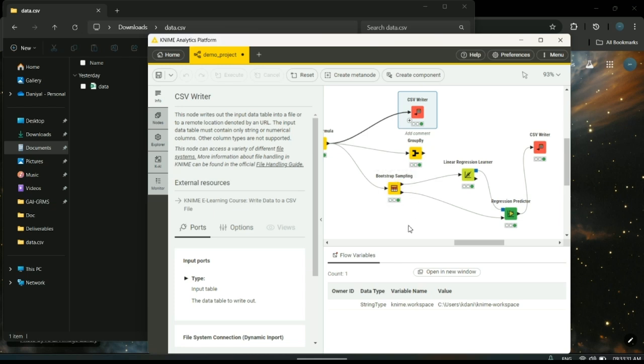First we do the train and test data split separately. We have connected the train data set to this linear regression learner. Then we connect the learner to the predictor, and we connect the test data set to the predictor, and then we get the prediction, which we have also saved. Here you can see we have saved the prediction data set.